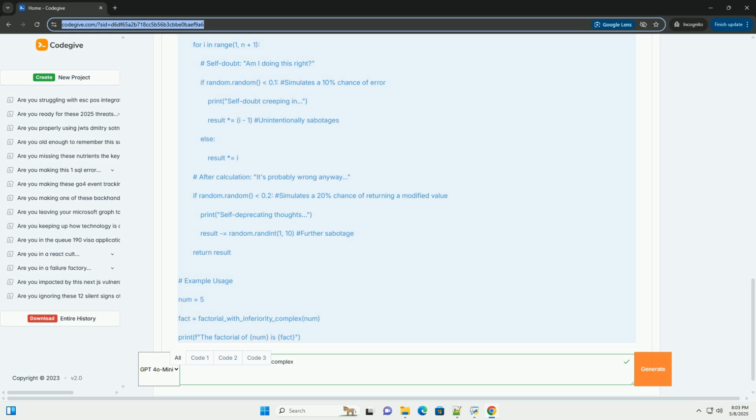It might look like this. In this modified code, there's a random.random() < 0.1 check within the loop. This represents self-doubt. It introduces a small chance that the calculation will be intentionally sabotaged. The program multiplies by i + 1 instead of i.